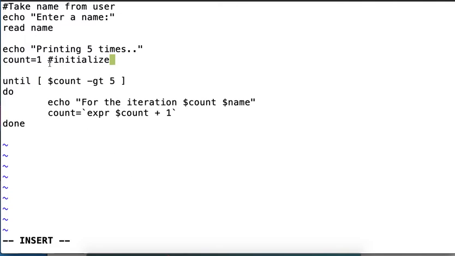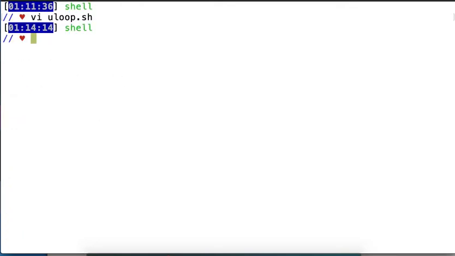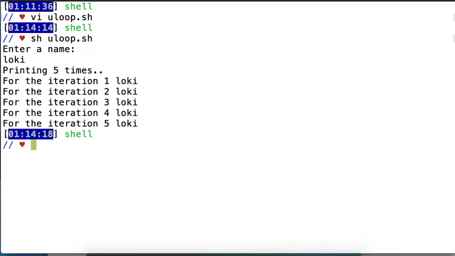Whatever comes after the pound symbol will not be executed, and when someone is reading your code, he will understand that this is to initialize the variable count. But mostly it is not a standard way. We should do it in the line above. I just wanted to show you that in the same line, whatever comes after the pound will not be executed. So it doesn't impact any of the functionality in the code. It is just for the comments.